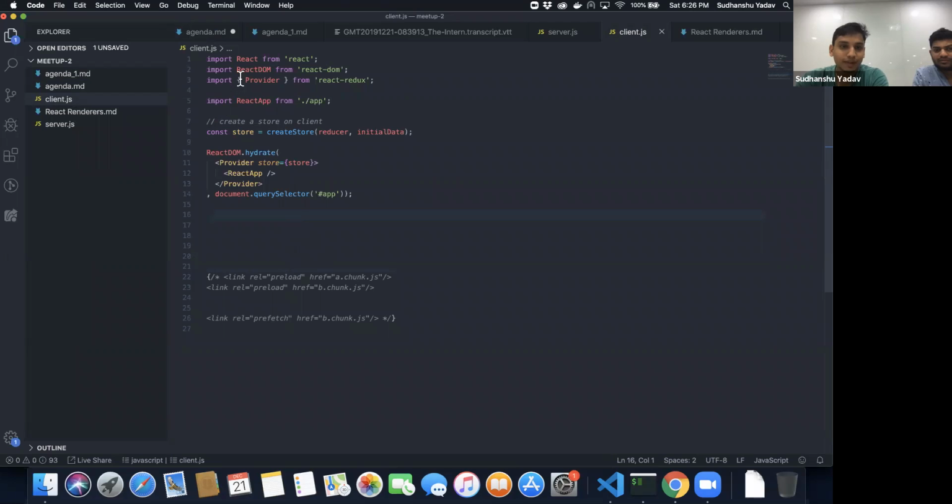Everyone has written this. You import React, you import your component, and then you basically do ReactDOM.render of your component. You might be creating some store as well, and you provide those stores through a provider component, and you render on a certain container DOM element. Now, this is good. In a lot of applications, client-side rendering works.